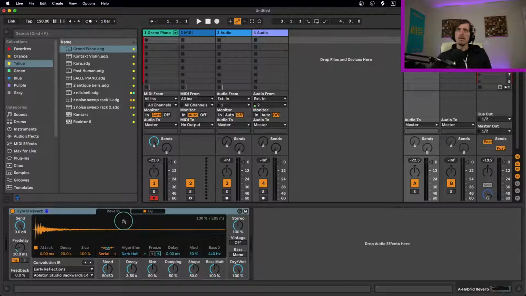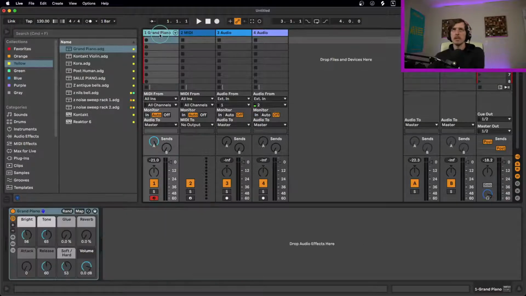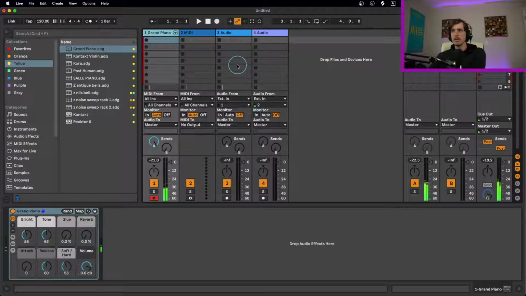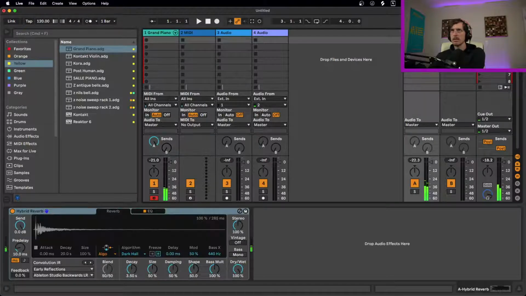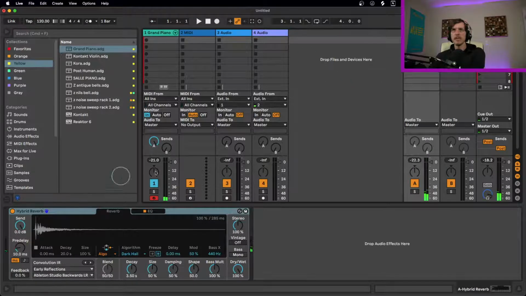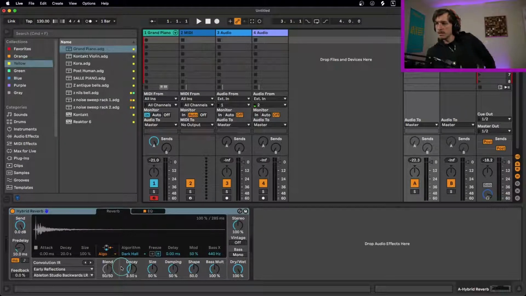So if we were going to start with something like this, let's start with the algorithmic, because I think this is where a lot of the magic happens. And I'm going to set this to be monitored. It's still not going to work with my Push. It's going to be annoying. All right, let's see what this question is.